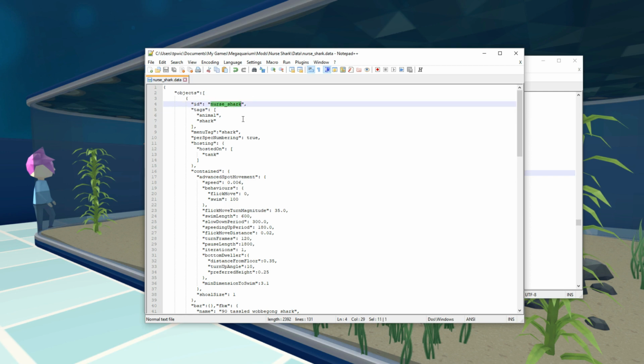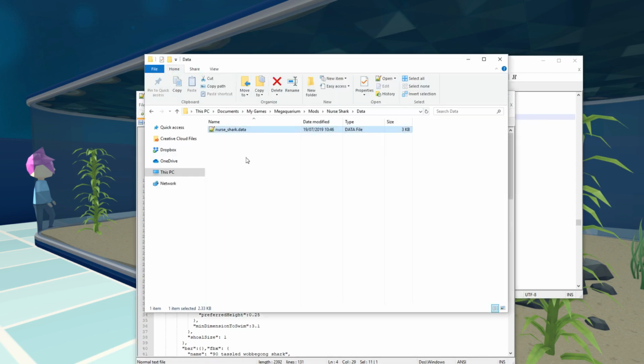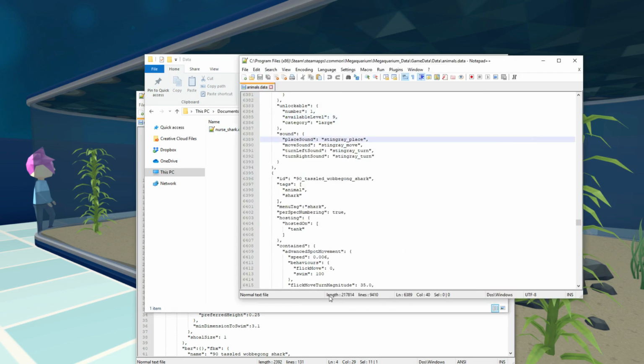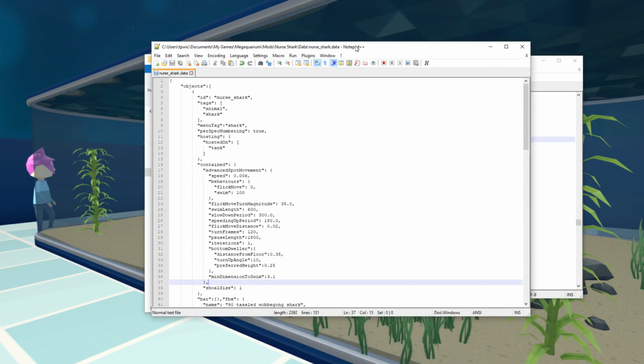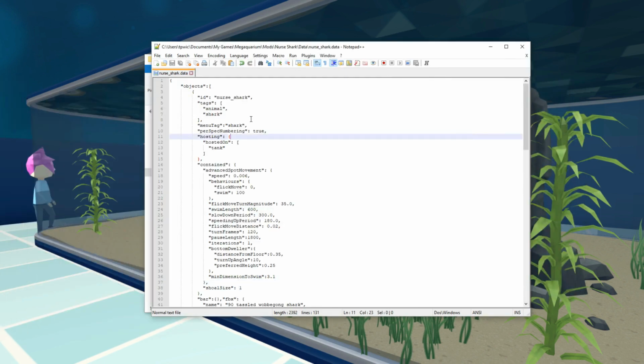So we're going to have Nurse Shark here. I also recommend using the same ID as you use for your FBX name. So actually this, if you remember, what am I looking for? I'm looking for the folder. Our model was actually called nurseshark.fbx. So I would just recommend using that same name. We don't actually need the animals.data file anymore, so I'm going to move that off the screen. So yeah, we're going to go for Nurse Shark.